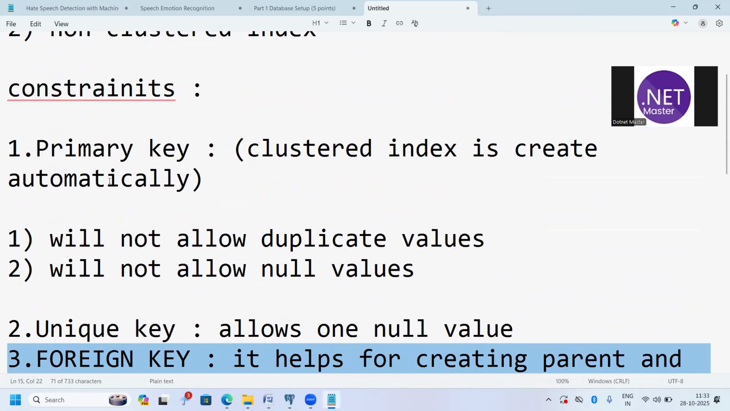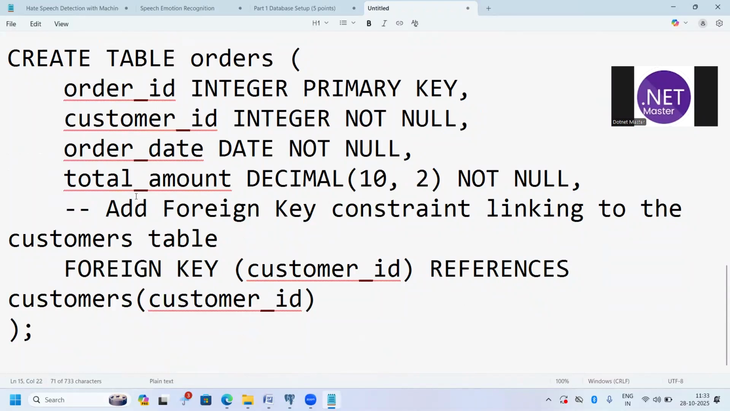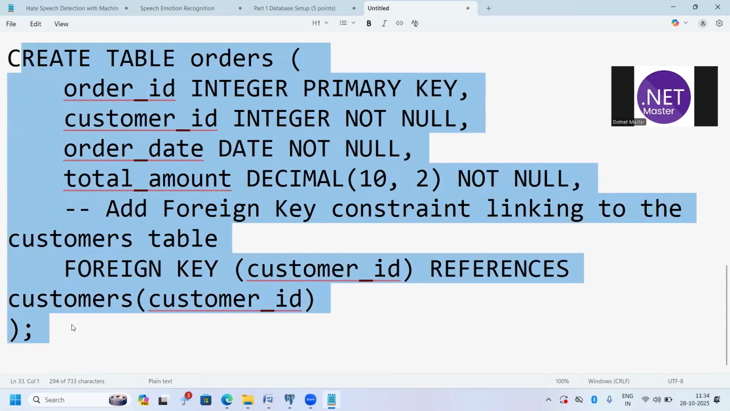So we are going to create the foreign key. Foreign key means linking two columns. Let's suppose we link the customer table and the order table with one common column, that is customer ID. This is how you create the relation between the order table and the customer table. So this is the foreign key. What is the structure? FOREIGN KEY (customer_id) REFERENCES customers, this is the table, and this is the column you are giving. This is how you create the orders table.